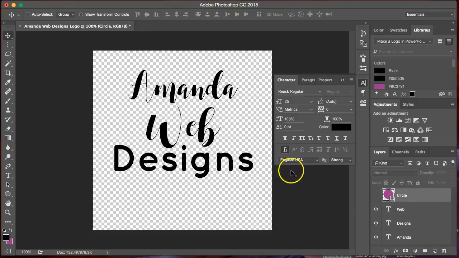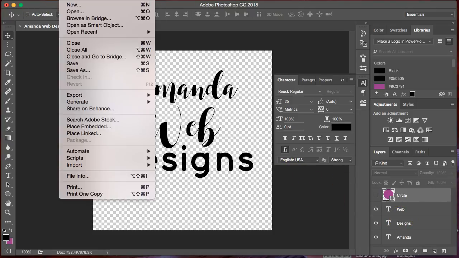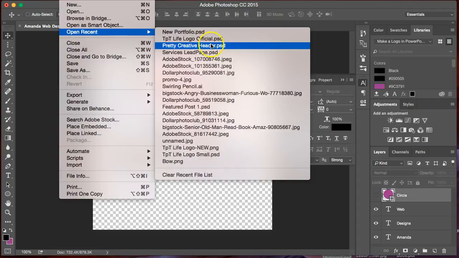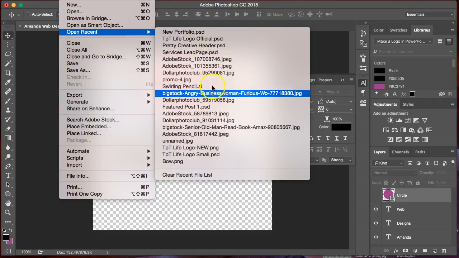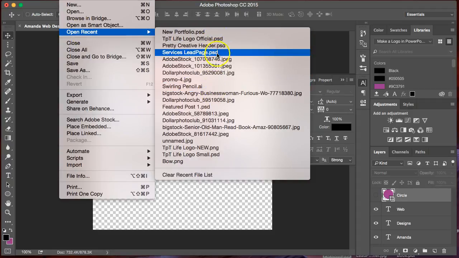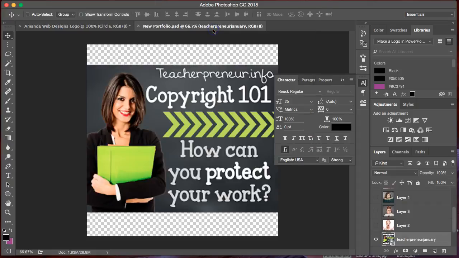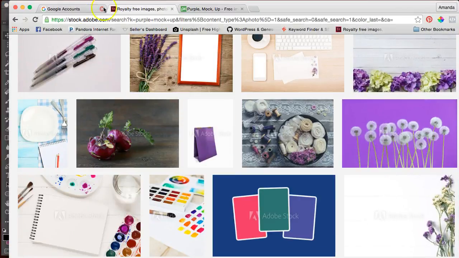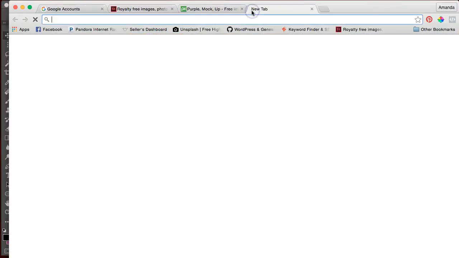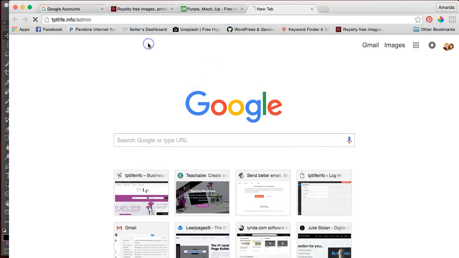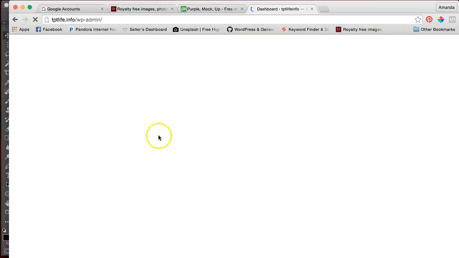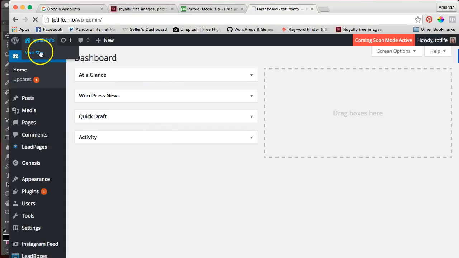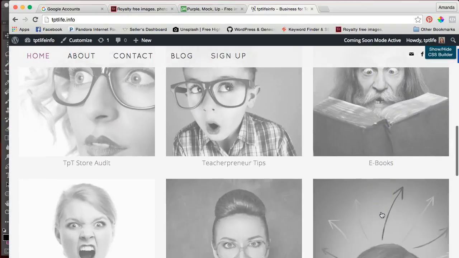So you can actually have a template. For example, I'll open up something that I've created recently for my website, new portfolio. There it is. So it has all these different pictures. So when I go to TPT Life, I'll show you this area of my website called the portfolio area.